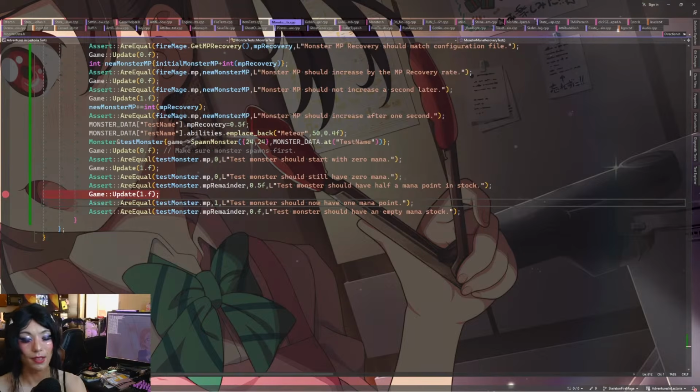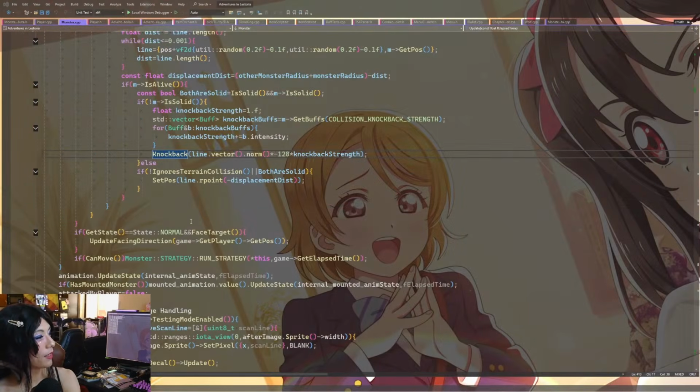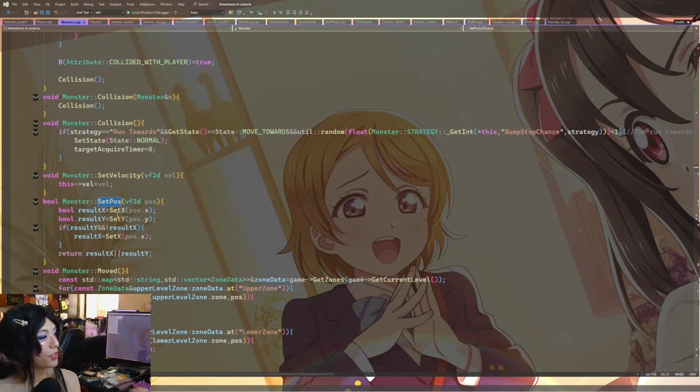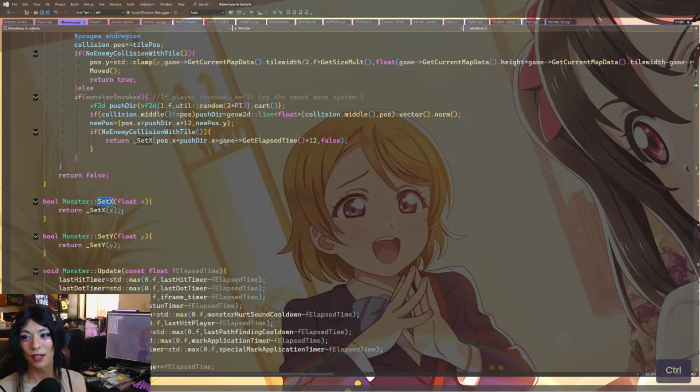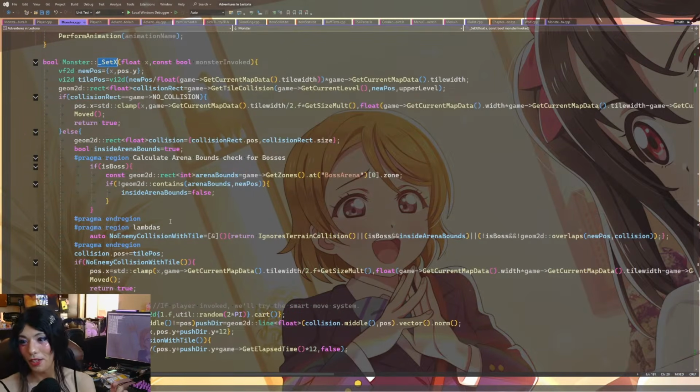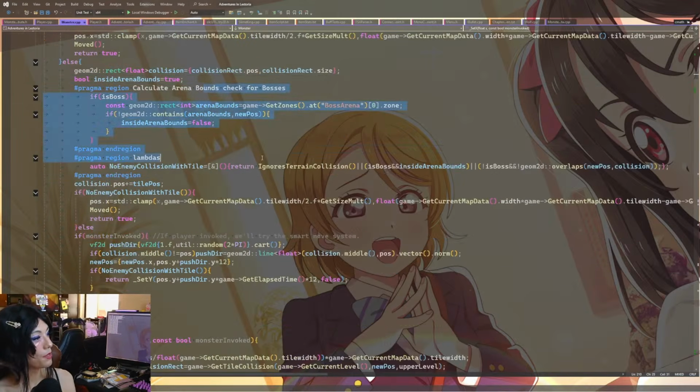Everybody has terrain collision too. So terrain collision actually happens when we try to set the position. So it's like, okay, well, if we don't bump into a monster, what's next? Now we try to set our position to wherever we want to move to. So we have a set X and a set Y function. The set X function checks to see if we can actually go there, which includes checking, is it inside a boss arena? If it's a boss, it's checking there's no collision with the tile.